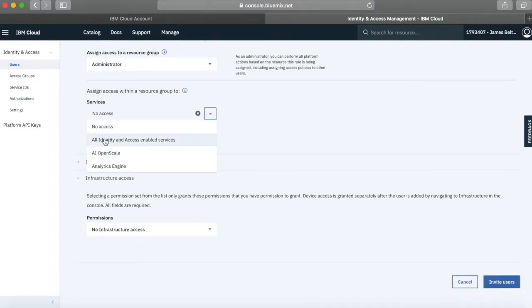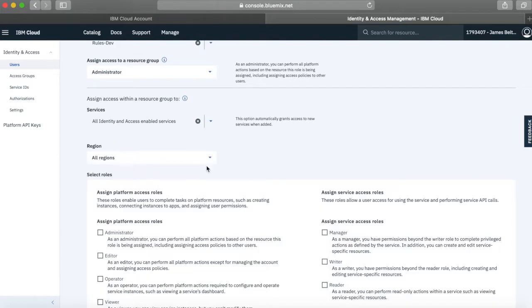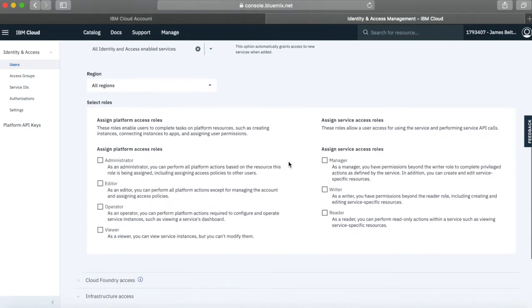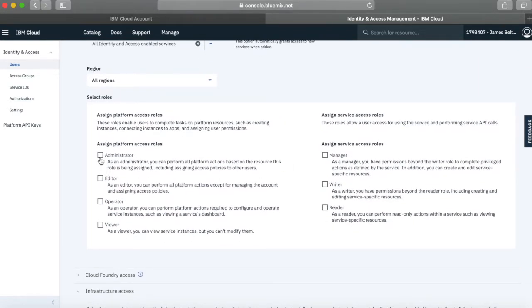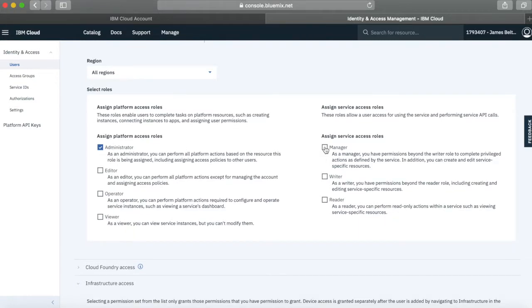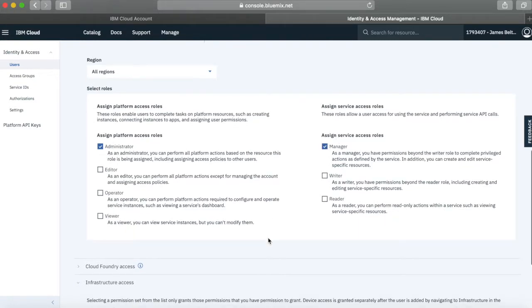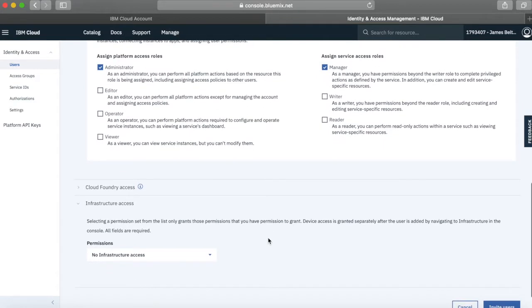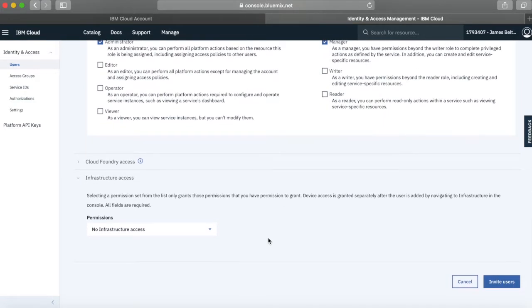I'm going to give them access to all identity access enabled services, and here I'm also going to make them an administrator and a manager. As I say, I'm giving them all the privileges in the world. Normally what you do is make that a bit more granular, but as I say, I'll show you some of that later on.